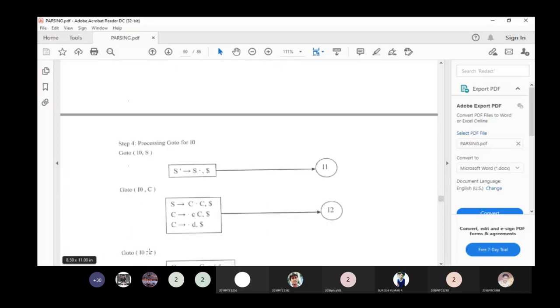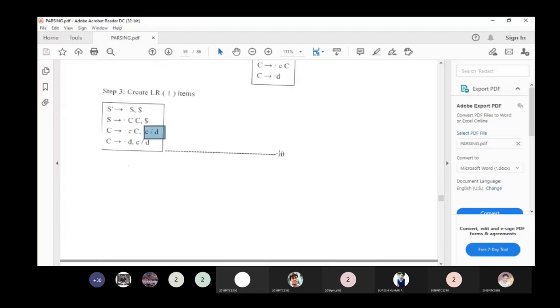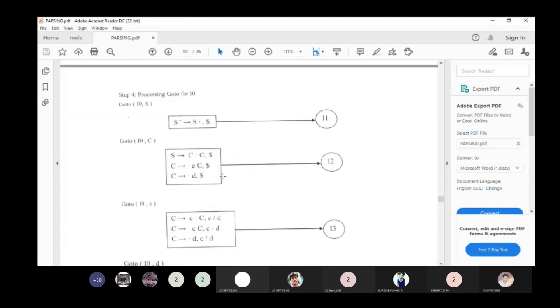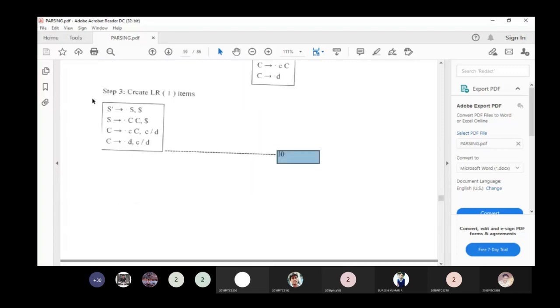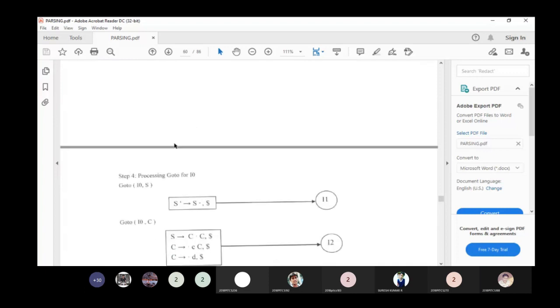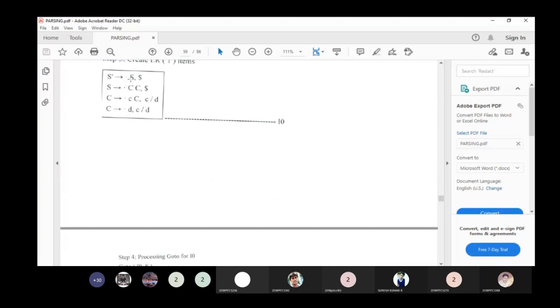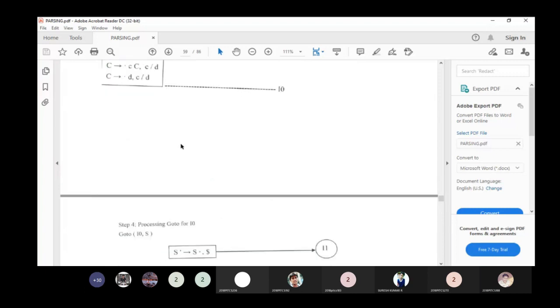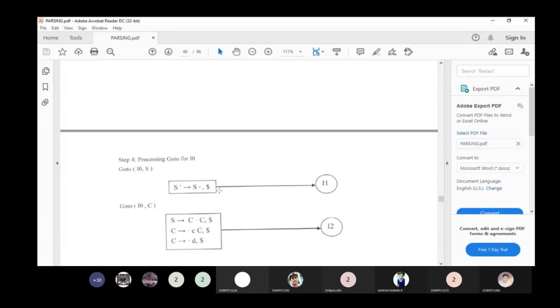Next you process the goto. How do we find the goto? You consider this as state I0, and then for each processed state we find a new state by goto. First, goto of I0 comma S: we move the dot after S. Wherever the dot is near S, you move the dot after S. Only in this rule the dot is near S, so we write S dash tends to S dot, comma dollar.